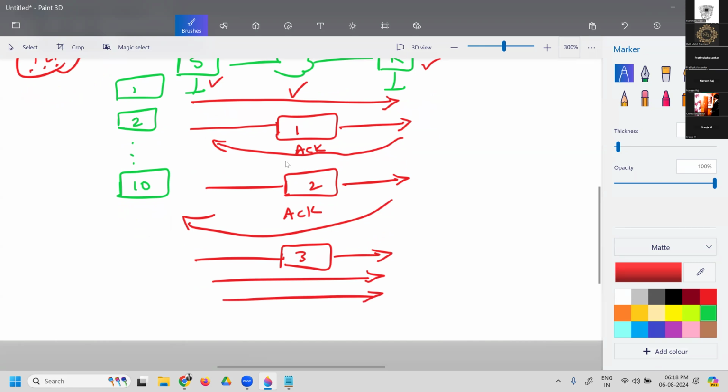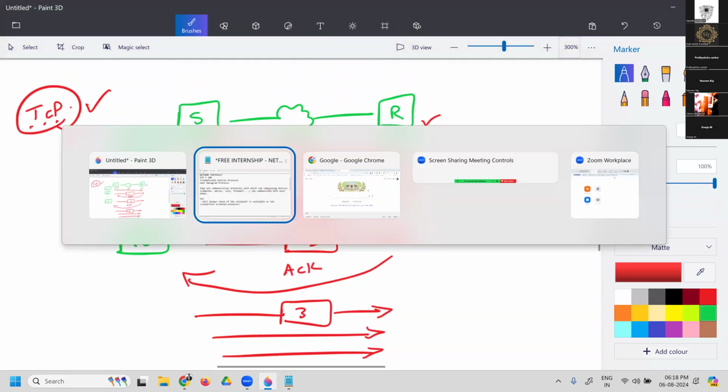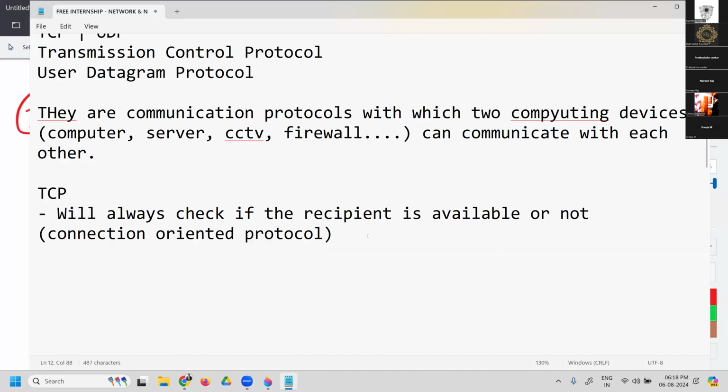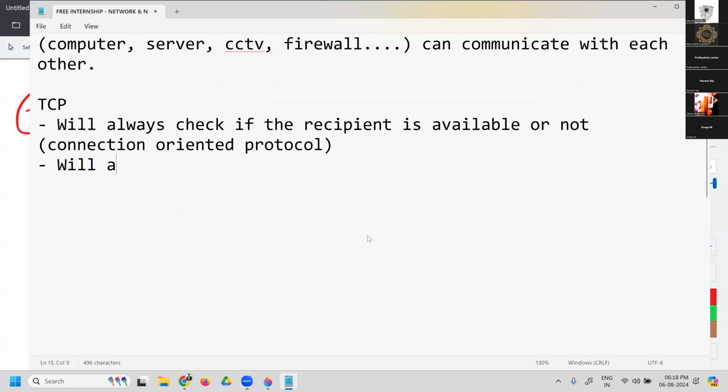Now, why do I expect an acknowledgement from the recipient? Just to verify whether the recipient has received the packet or not. This is the second protocol of TCP. TCP will always expect an acknowledgement from the recipient.